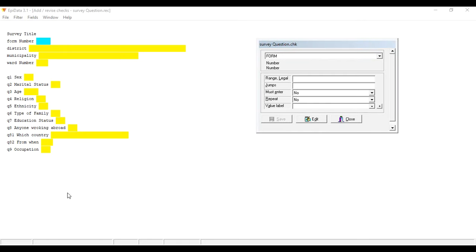The first one, range, legal defines which data can be entered. For example, the data collected might be 100, 200 or 300. So what's the range? For example, I am putting here 100.